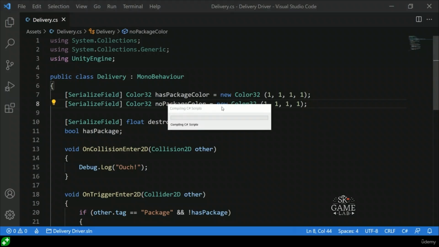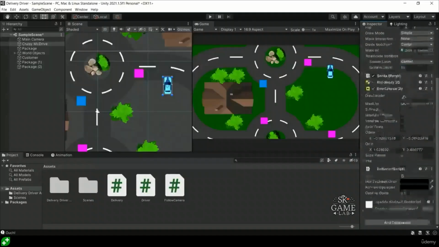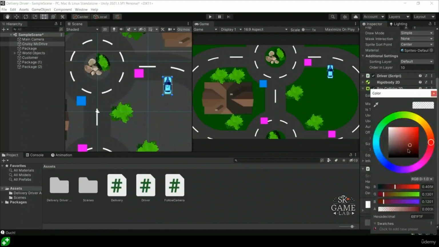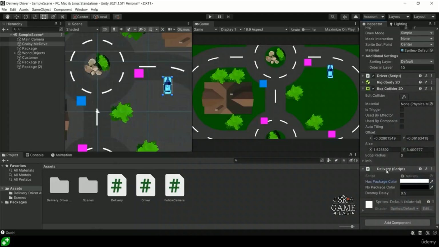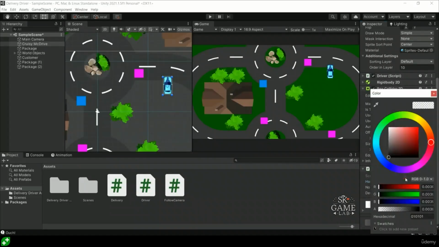But what I want to show you, if I jump back over into Unity, look for our delivery script. Here's our delivery script. You can see it has package color, and we get this little color selector in here, so we can select a color. And interestingly, it defaulted to black. I was expecting it to default to white. That's a bit of a weird one there. You can see it's on 0, 0, 0, despite the fact that we initialized it at 1, 1, 1, 1, but not to worry. We'll just put it up to white.